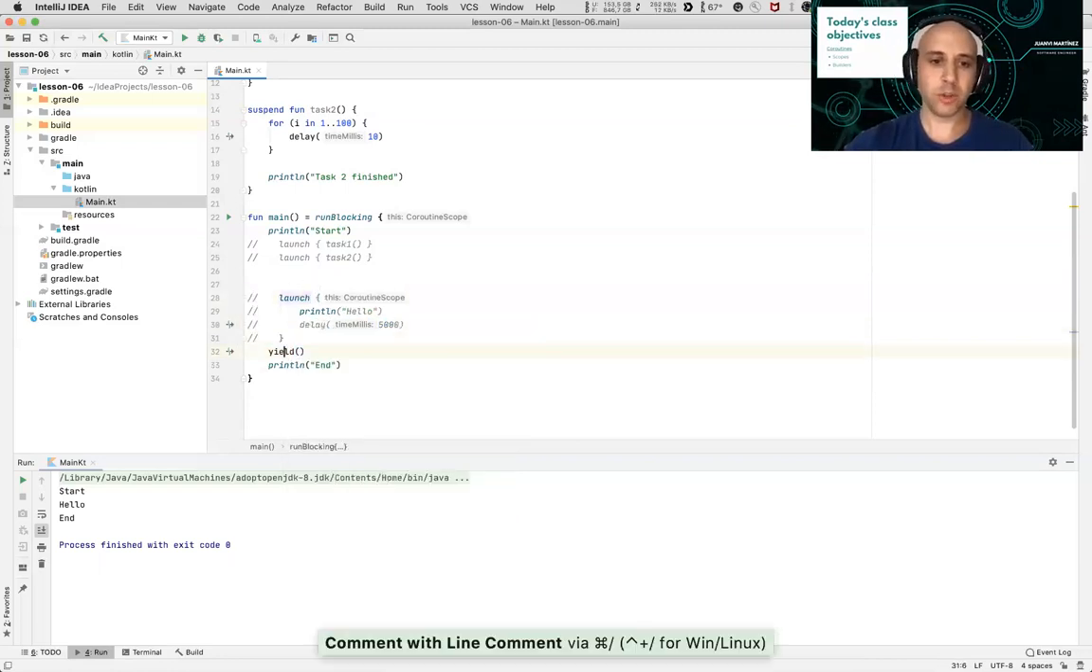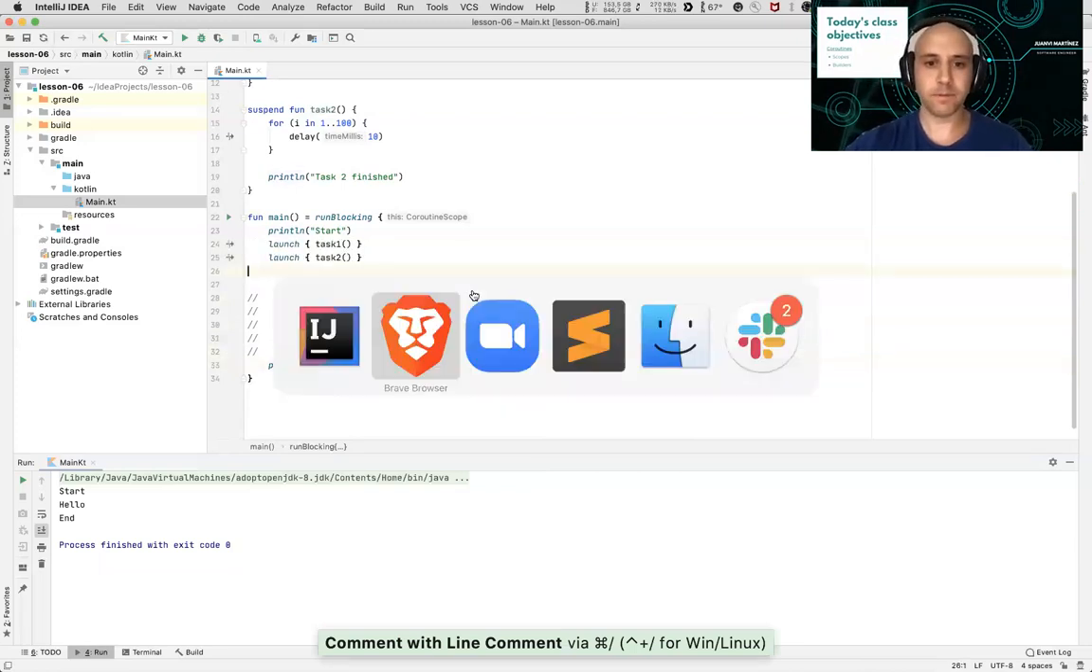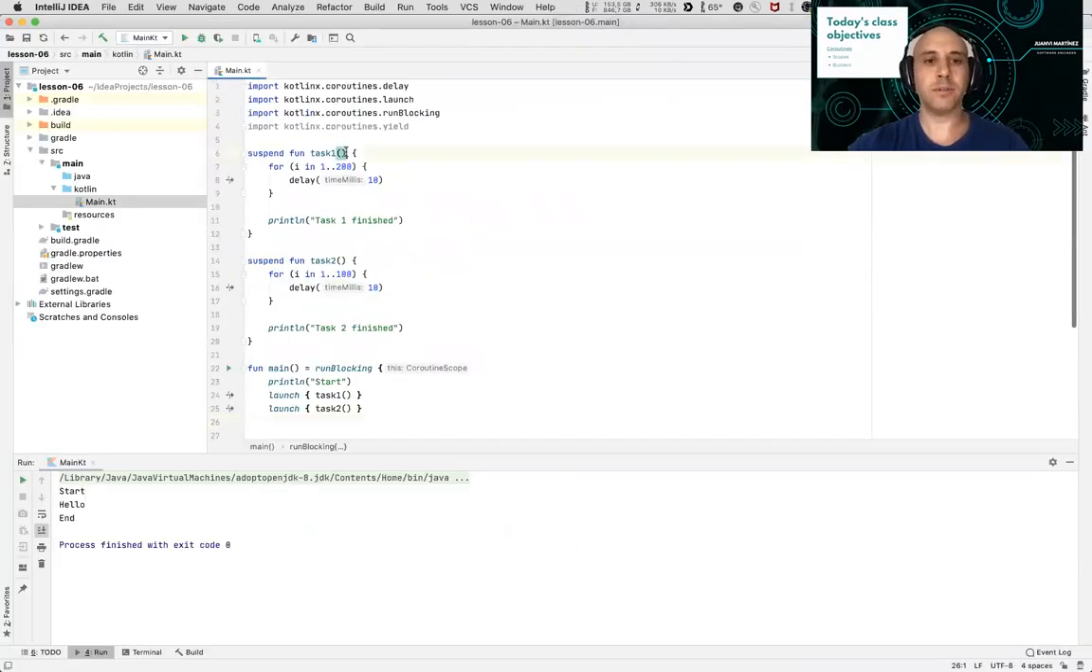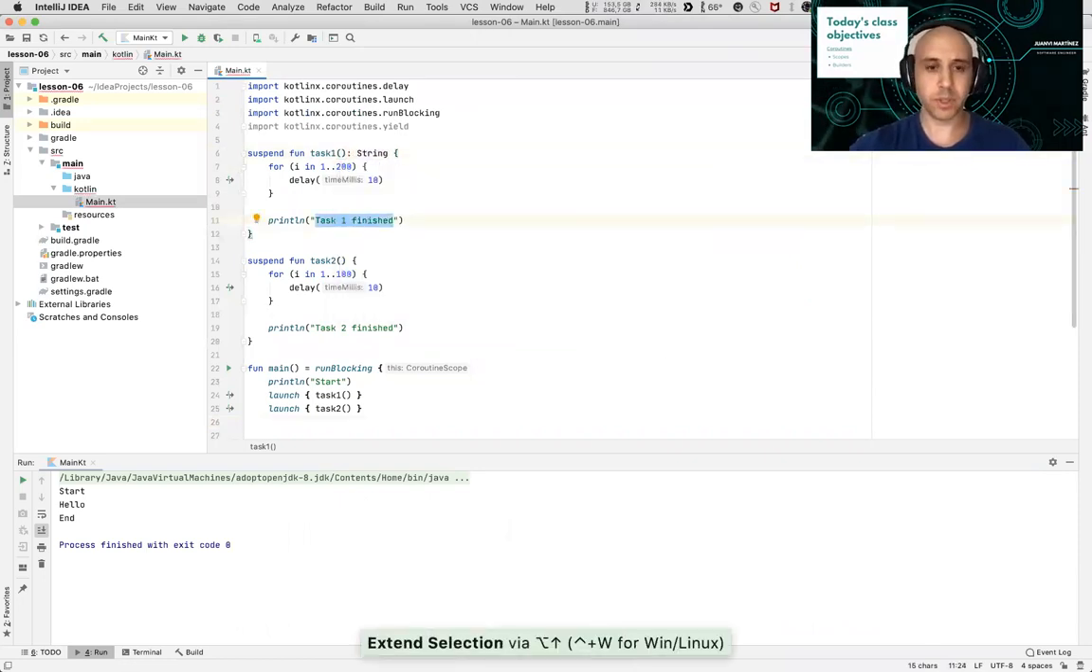Okay, I'm going to comment this and comment this once. Okay, and we have a little bit of time. Finally, let's play with async. Async, as I said before, we're going to use it when we want to get something from the execution of a coroutine. Let's see it working. The first thing that we have to do is change the return type of task 1 to string and return the finishing message when the function finishes. Task 1 will return a string, and it will return just this thing.